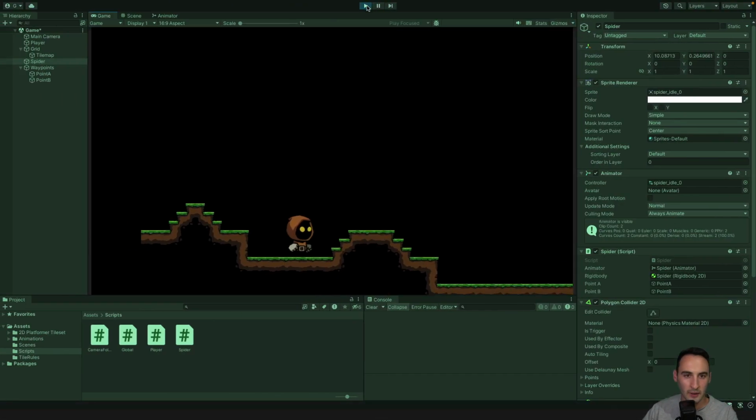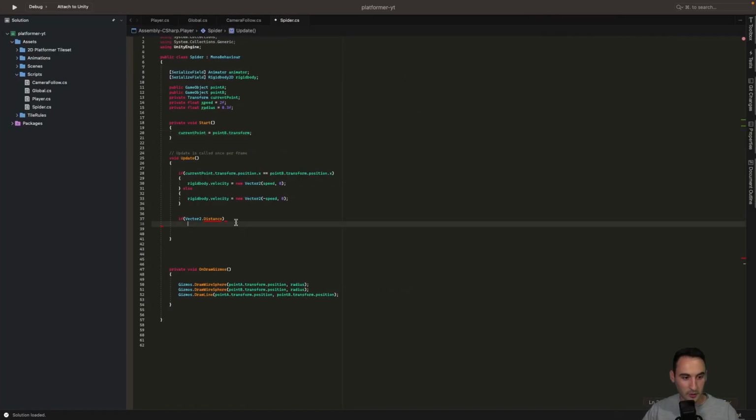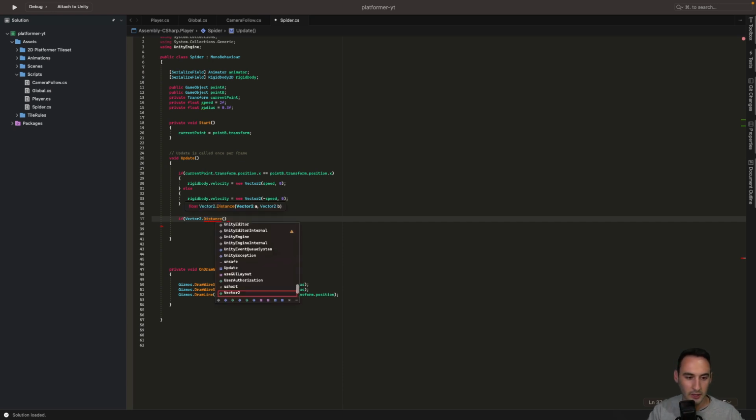Actually, I don't know why I just played that, but let's stop that and go back in here. So here what we can do is say Vector2 dot Distance, and then we can give it the two values. This is going to be our current position, so transform dot position. Then we need to give it the current point, so the first one is going to be our current point dot position. And then after that, we need to say, if that is less than, what are we going to give it? Let's give it 0.2 for now, 0.2f.